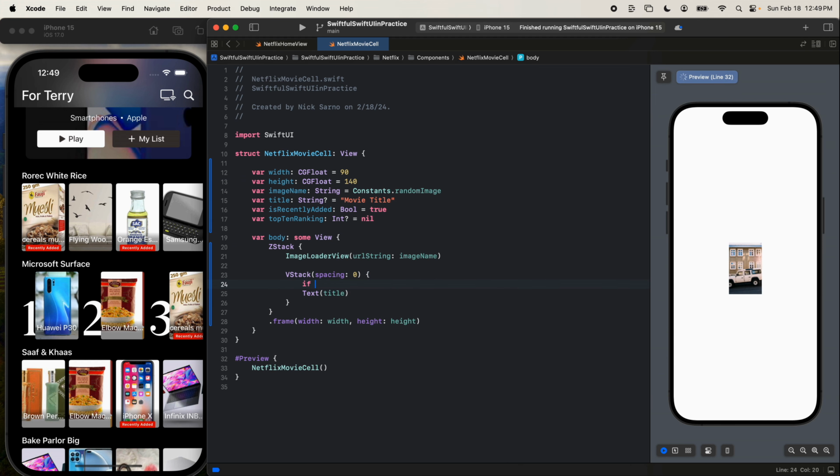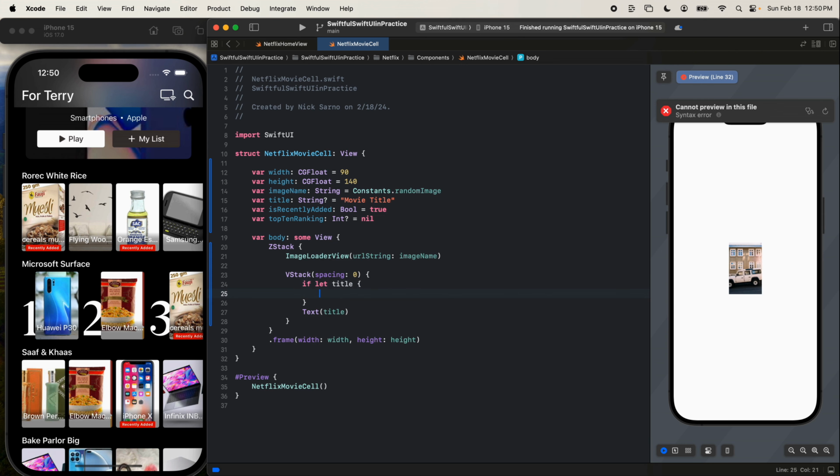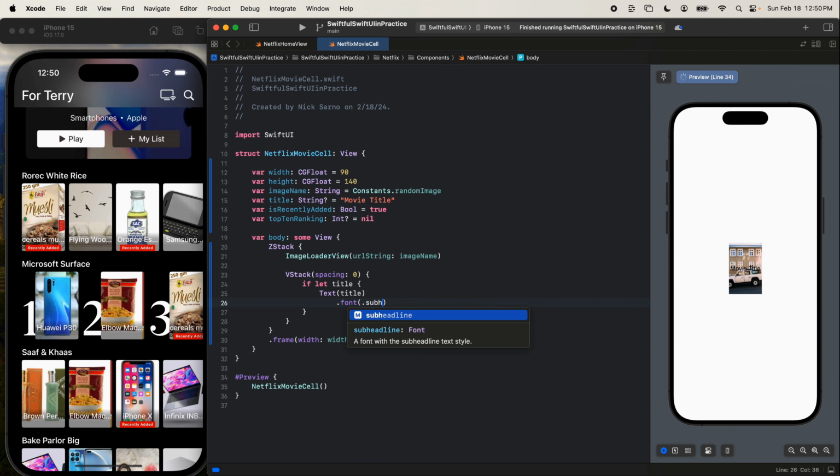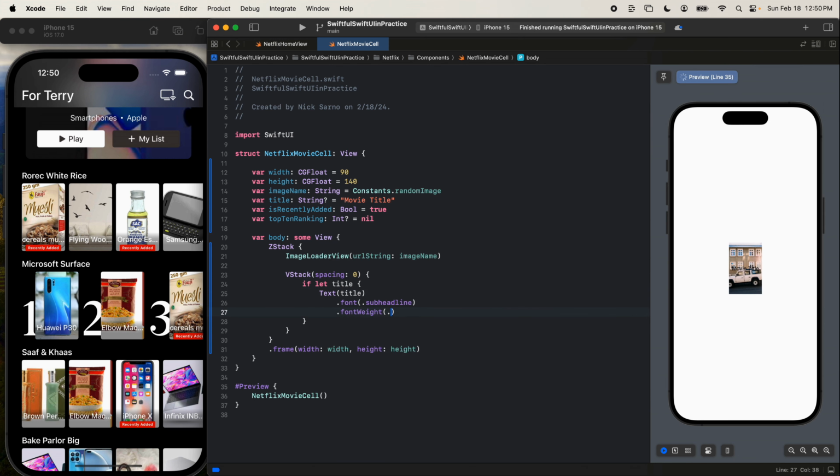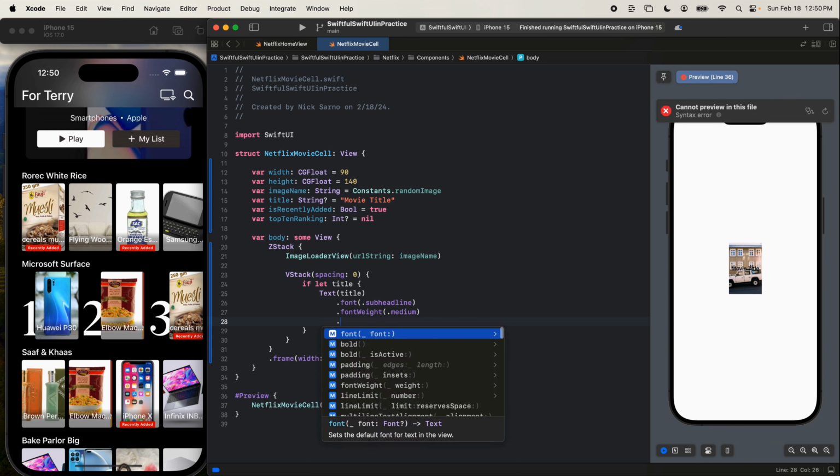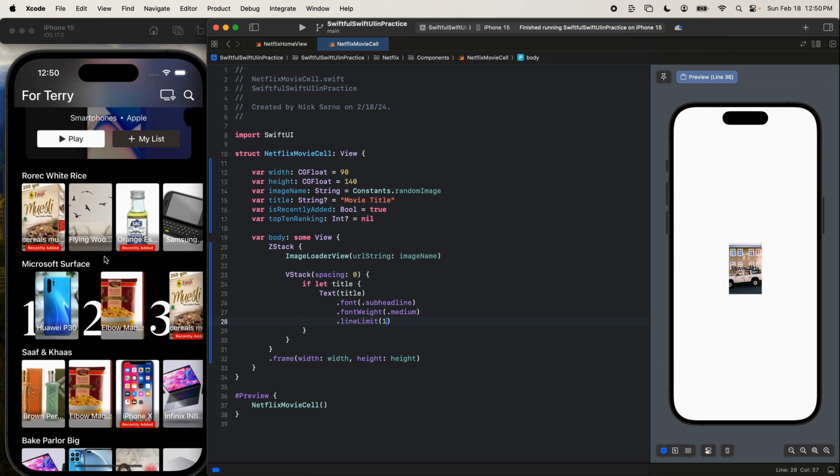It is optional, so we'll do an if let title. If we get it, we'll put it on the screen. Let's give that title a font of subheadline. Let's give it a font weight of medium and a line limit of 1. So we can see here that we want it to be exactly just one line.